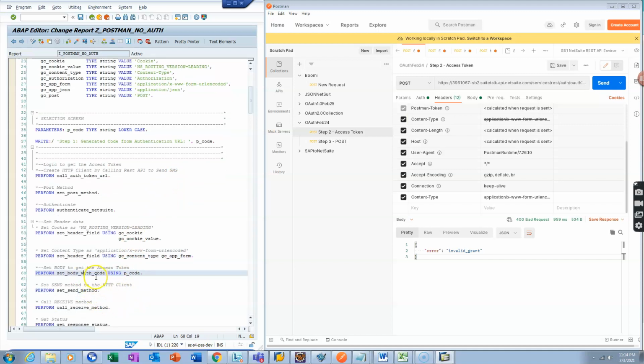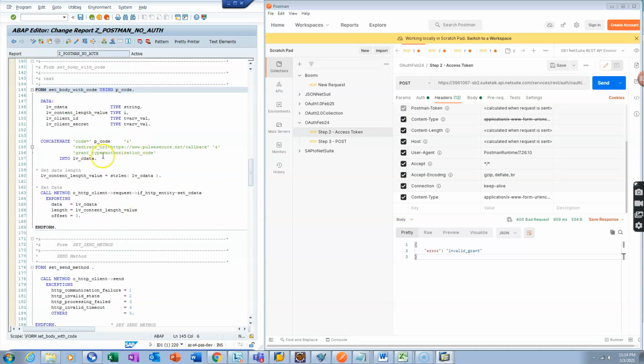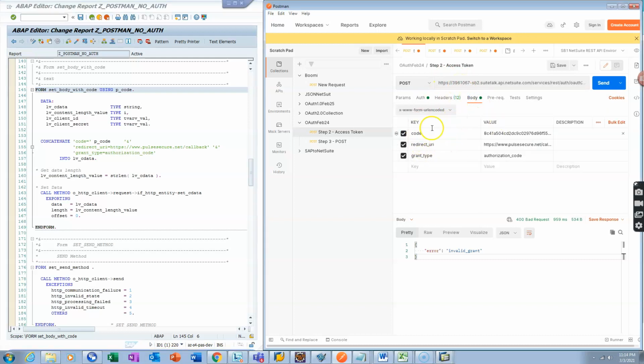And then set body with code. We have to send the data to the URL, right? You are posting something to get the access token. So what are you adding in the body? You are adding the code. Code means what we get from the browser. Whatever you get, you add here.